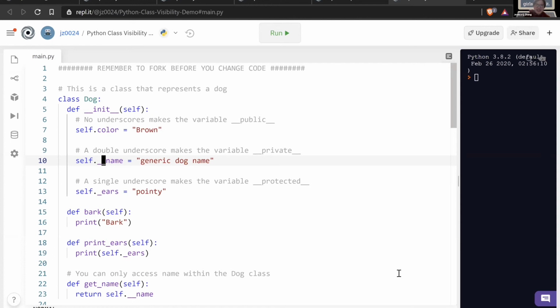So in general, worrying about privacy and visibility in your classes is pretty important in order to make sure the values of your variables stay consistent, and to control who can access them and who can change those values.